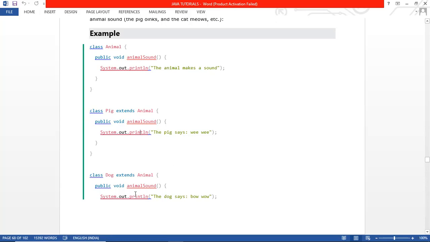And not only that, the same thing is happening with the Dog class, which is extending the Animal class. That means the Animal class property is also available in the Dog class, and the Dog class also has a method with the same name. So in the Dog class also, like the Pig class, there are two methods with the same name, the only difference being the messages in System.out.println. The Dog class has a different message, the Pig class has a different message, and the Animal class has a different message. Now how will it understand which method you are calling using polymorphism?